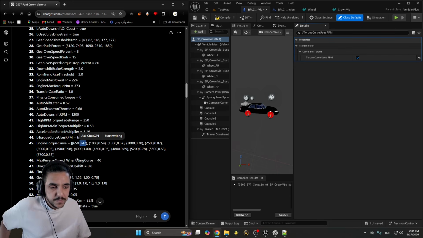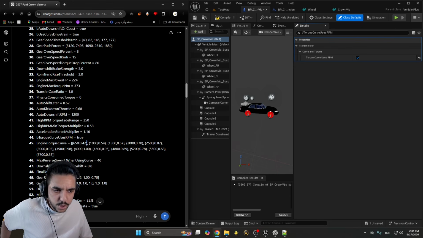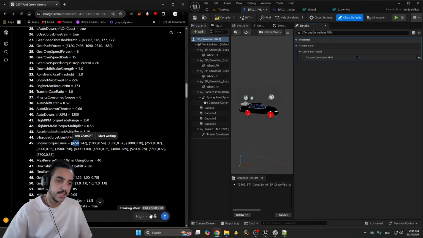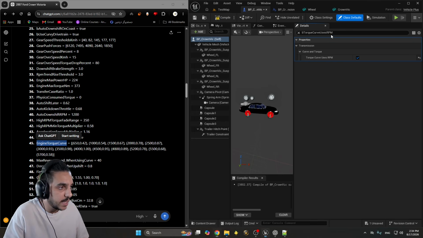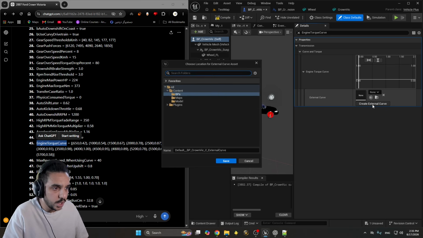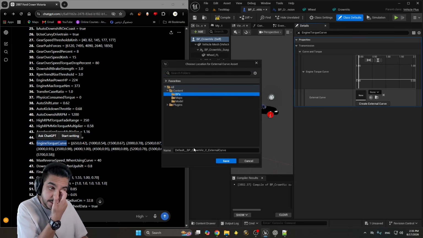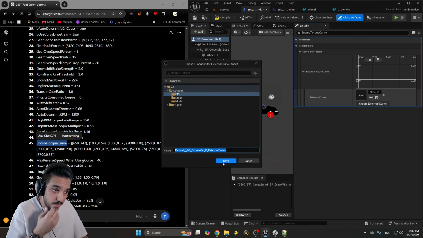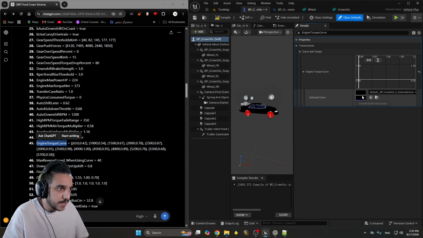So yeah, 0.42, so 42% of the torque at 650 RPM, something like that. So let's create the torque. I search for this and there we go. That's my torque. All you need to do is to create this external curve. And I put it under, for example, BP. I name it anything I want. Save, and then double click on that.